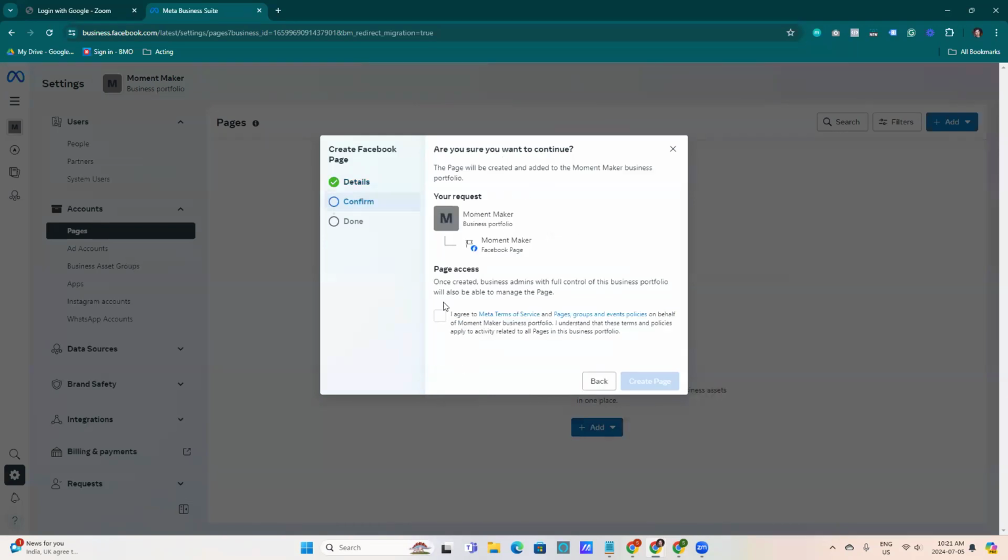We're going to click next. And then we got, okay, your page will be created. See here, it even gives you a nice little visual so you know Moment Maker's Facebook page will now be owned by your business portfolio. Happens to be called the same name, but it could be called anything realistically. And once it's created, business admins with full control of this business page will be able to manage it. And you go, yep, that sounds good to me. Let's create it. And we're going to get a rainbow wheel.